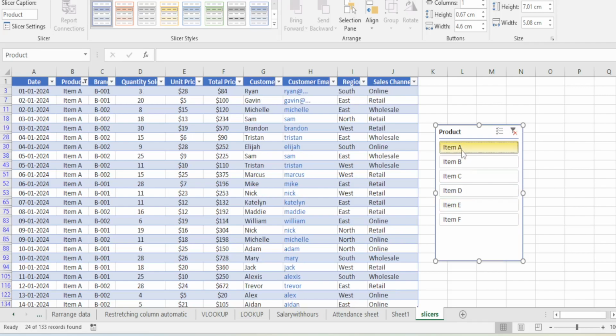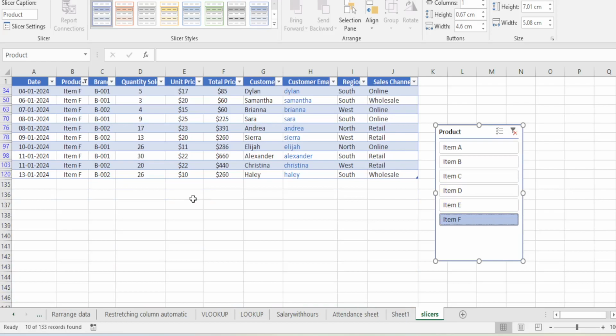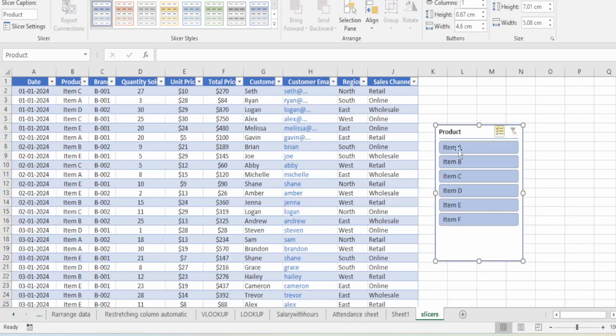Let's say A, F, anything I can select randomly. Okay, if you want to get rid of this filter, then there is one button, Clear Filter. If you click it, then the data will become as it was.